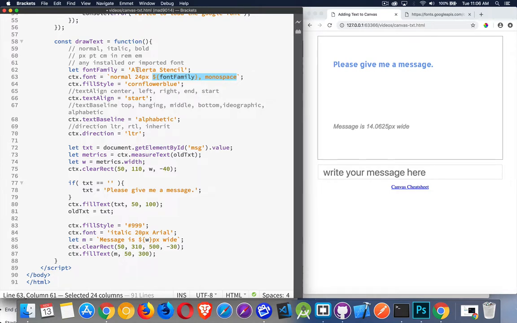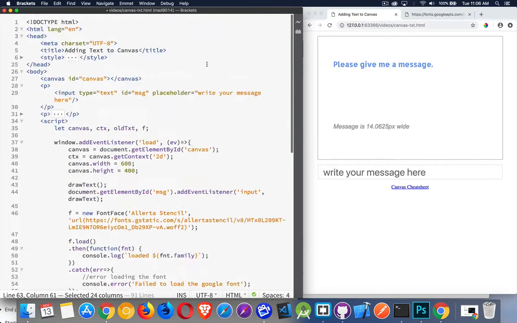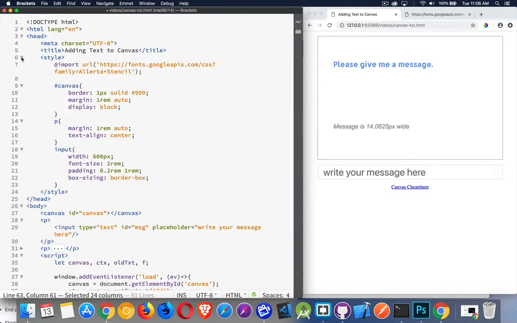So I've got Alert Stencil here. This is a font that I'm bringing in from Google Fonts. I just wanted to show that you could do this. So up in the top, in my CSS, I'm doing an import and I'm bringing in this font family.